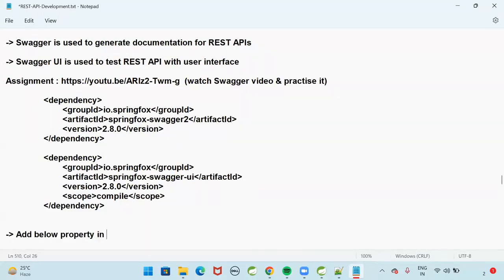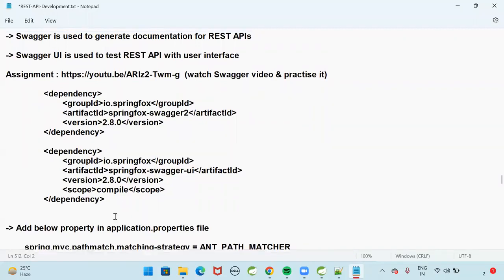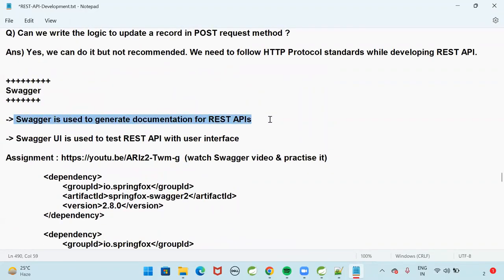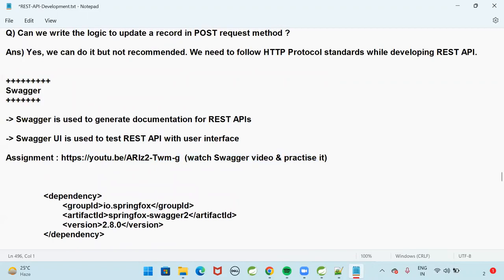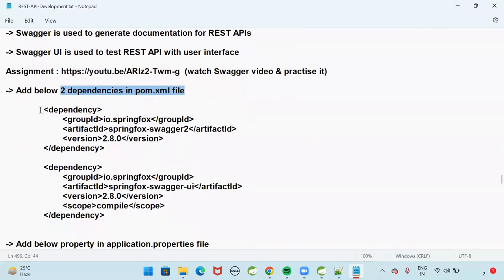Add the below property in the application.properties file so that this issue will not come. So Swagger is used to generate the documentation for REST API. Swagger UI is used to test REST API with the user interface. Add the below two dependencies in the pom.xml file: the Swagger dependency and the Swagger UI dependency.